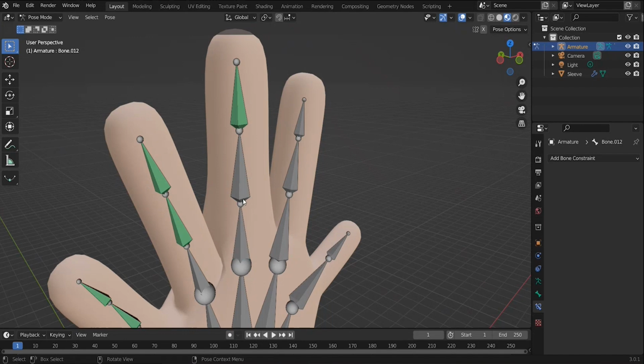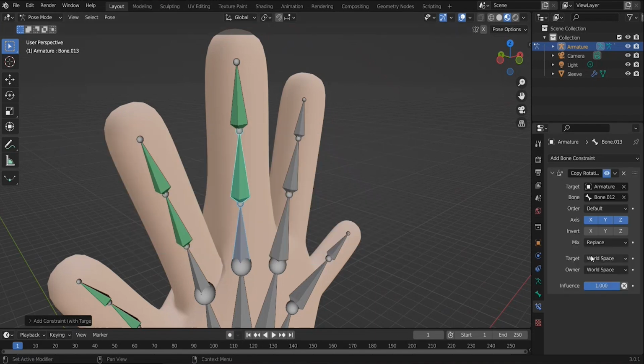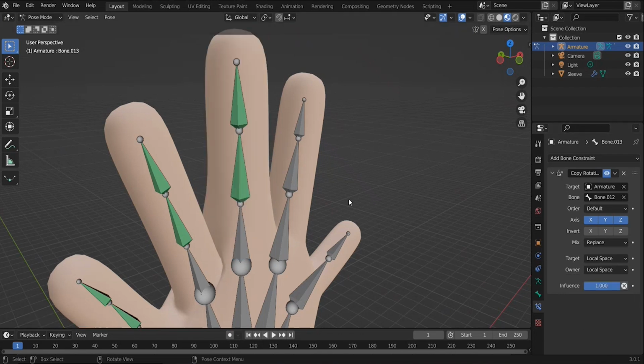So I'm going to click off just so you can see what I did. These top two parts of these bones should be green to make sure that you're applying that rotation correctly. All right, so I'm going to click on this bottom part, hold down Shift, click on this middle part, Control Shift C, copy rotation, change target and owner to local space.